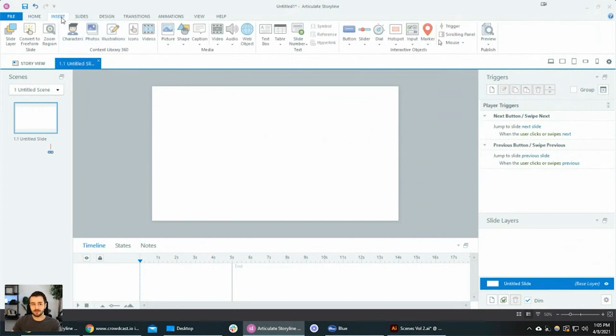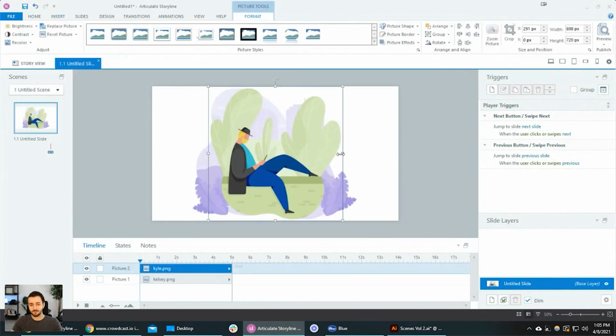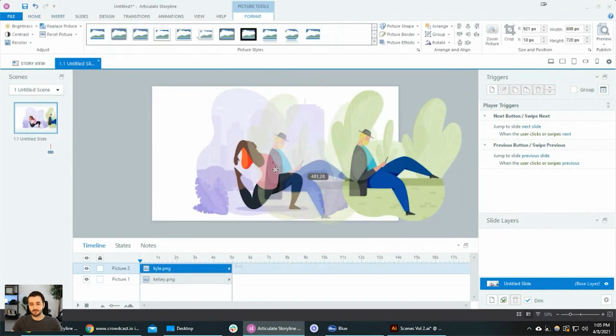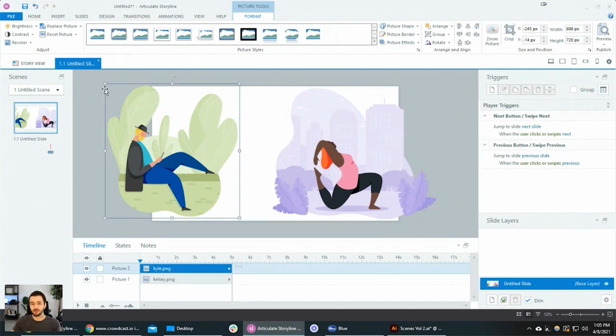So I'm going to go to the Insert tab and then go to Photos. Oh, no, that's for the content library, sorry. Insert and then Picture. And from my desktop, I have these two images that I prepared just before the session. So here are these nice images, as you can see. These are going to be the characters that we learn more about.